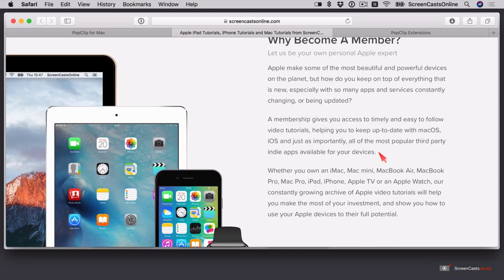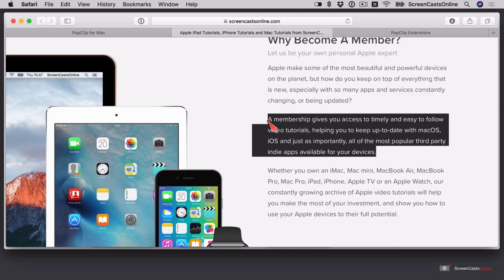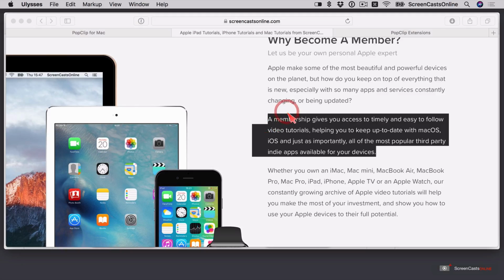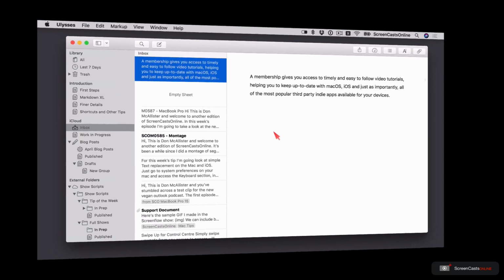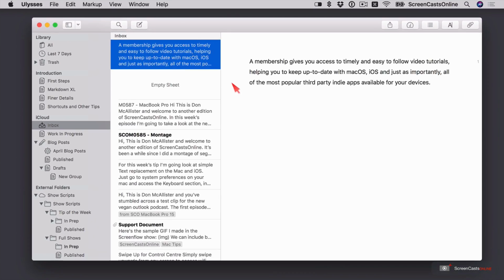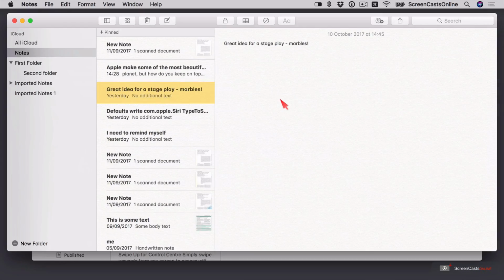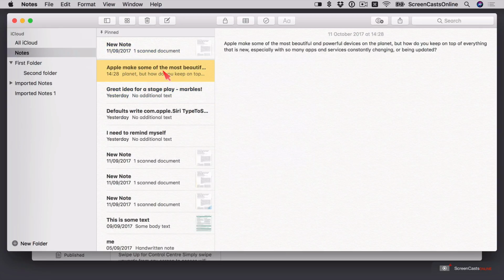And let's do the same with the second paragraph. We'll create a new entry in Ulysses. Okay, so no pop-up in this case, but it's created a new note in the inbox for me. And just to show you, this is Ulysses with that brand new note in my inbox with the pasted text. And if I go across to notes, right, the top note is a pinned note, but this is the new note that's been created using PopClip.